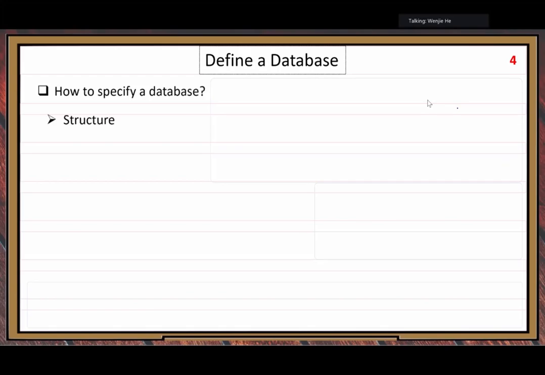First, we need to specify the structure. Basically, we need to define the structures of a list of tables. We know the basic unit in a database is a table. For the structure of a table, I gave you that animal DB example, so you can see the basic structure there. Then data types.